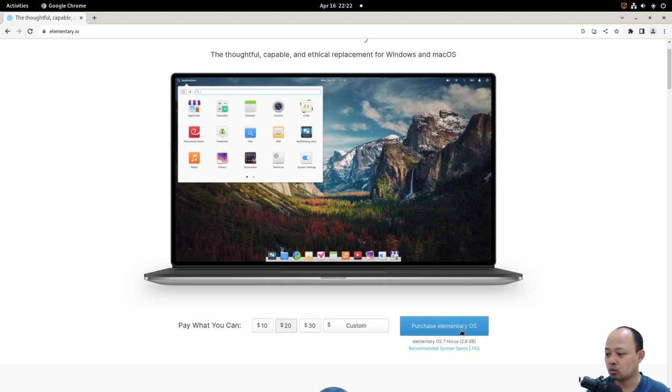Until now I could not find the comparison table between the unpaid version and the paid version. If you know about this, please share your experience by writing a comment down below this video.